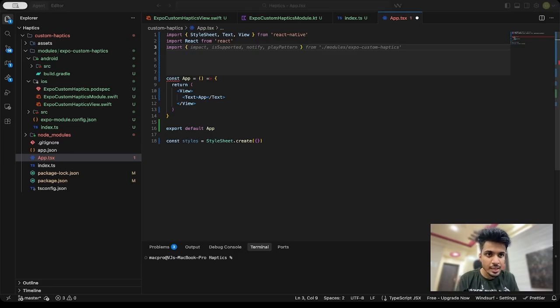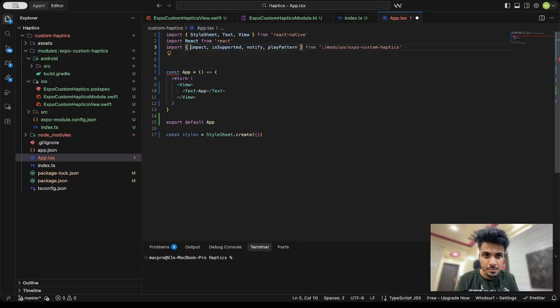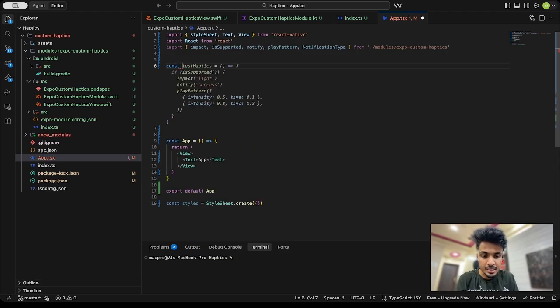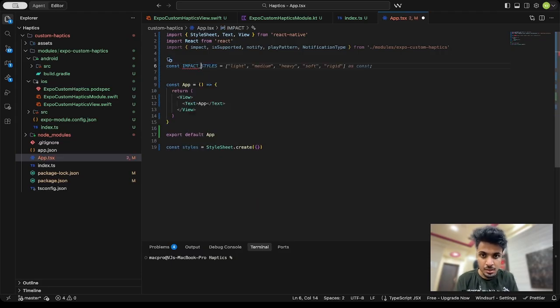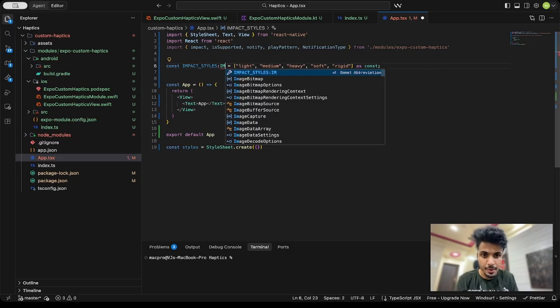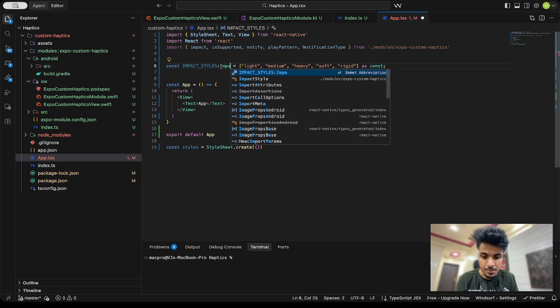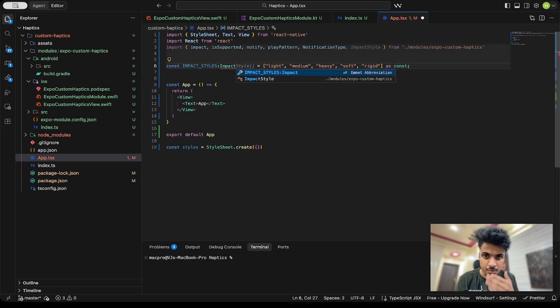So yeah, as you can see AI suggested our native module. So let me press tab. One is remaining, that is NotificationType. So tab and save it. Then IMPACT_STYLES, and let me press tab. So we will have all the impact styles, and I can remove this as const.